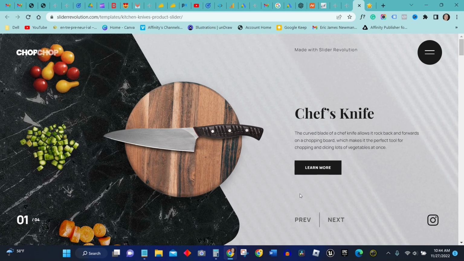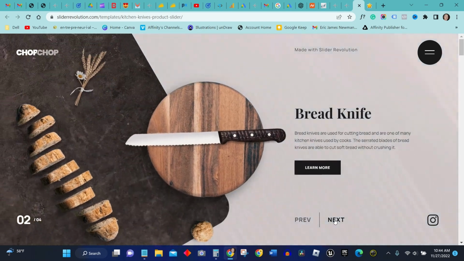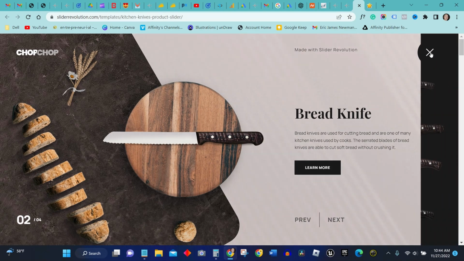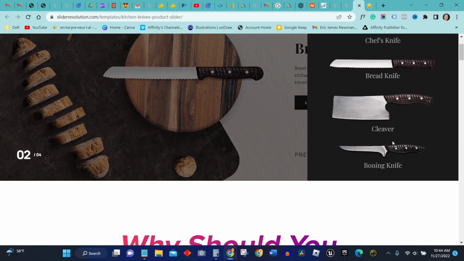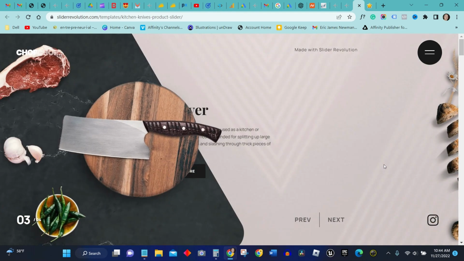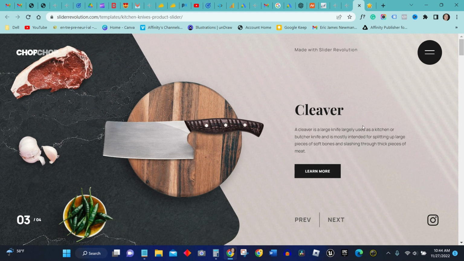This looks like a restaurant, or possibly even a chef's website. So if I click next, that has a sliding effect. Okay, so it looks like they may be selling knives. This could possibly be a website that sells knives. Now, depending on your business, you can really create a lot with this.